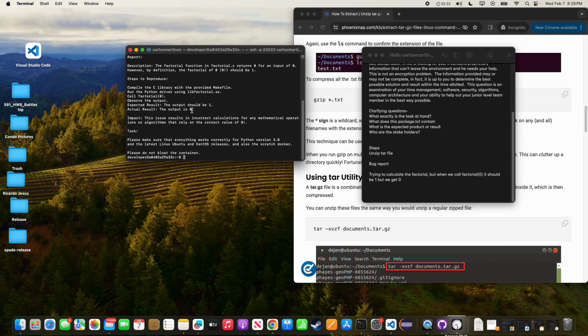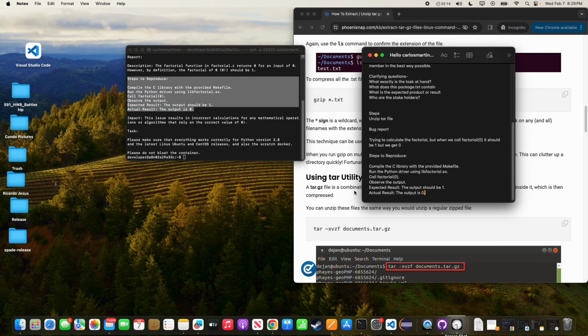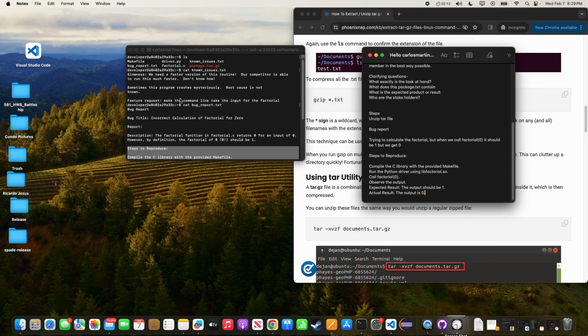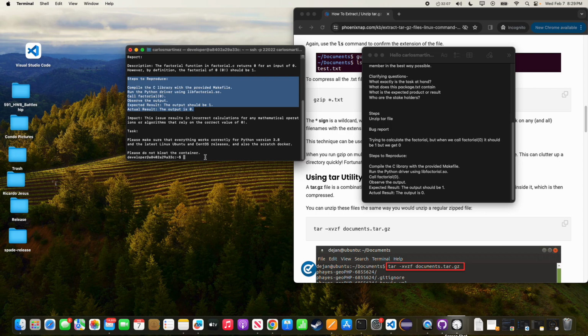So they also gave us some steps to recreate. Awesome, that will help tremendously. We will definitely want to start off with recreating that. But now let's see what this other file has to say. Okay, and there's also, please make sure everything runs correctly for Python 3.8 and the latest Linux. Okay. Let me see if there's anything else I should consider. Let me think it out real quick.